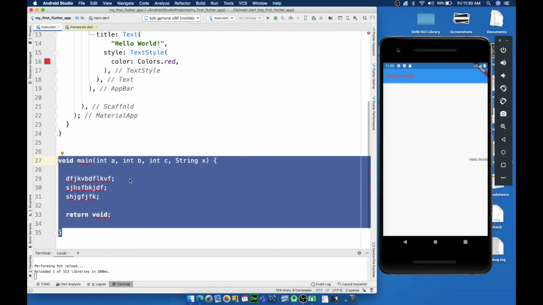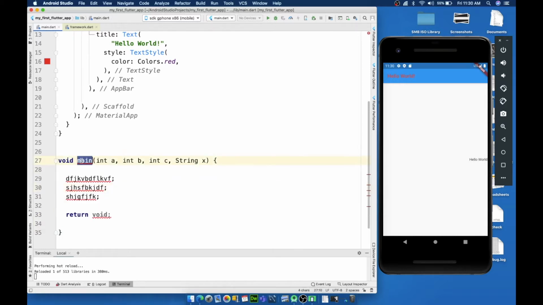How do you write your typical C program? You have a void main. So void main is your function. Inside your function, you have several arguments, right? These are your arguments, the values that the function will take. So these arguments are separated by commas, right? Int a, comma, int b, comma, int c, comma, string x. So your arguments are separated by commas.